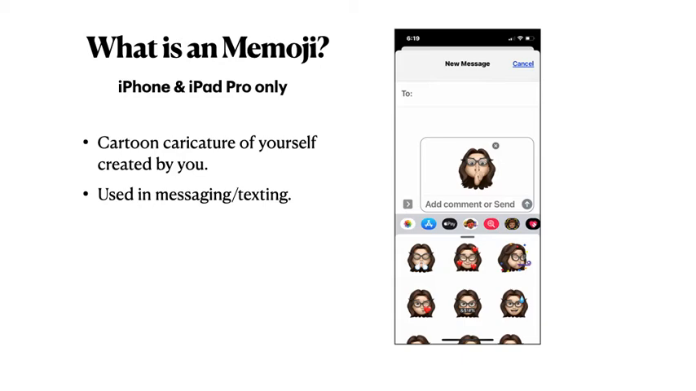So, what is it? Well, as I've said several times, you can only create them on your iPhone or if you have an iPad Pro. Once they're created, they will show up on other iPads. But a Memoji is simply a cartoon caricature of yourself that you create. And we use them a lot in messaging and texting as a way to make things a little more interesting or to express an emotion.